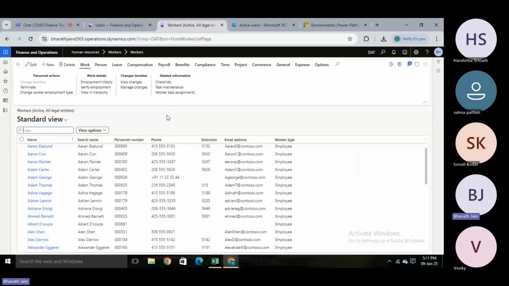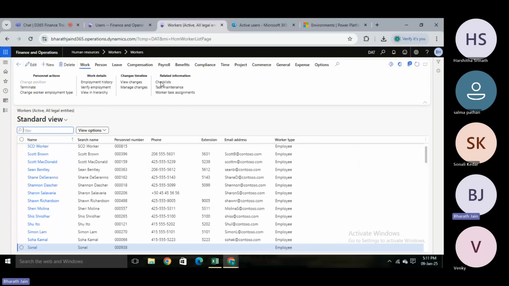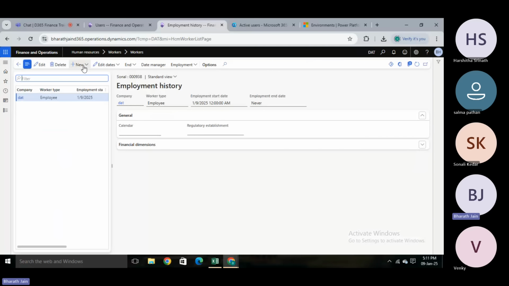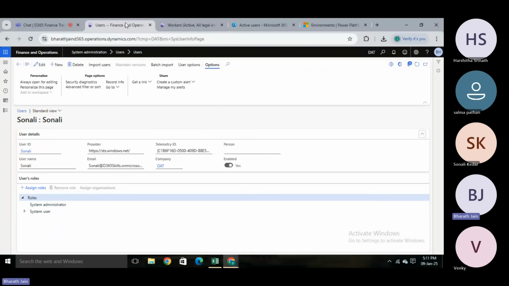If you need to add more legal entities, here there is an employment history. Here you can click new and you can add companies. Okay, so for now I've just selected this. So let's go back. Okay, it's here. Edit. Now I will assign the person.